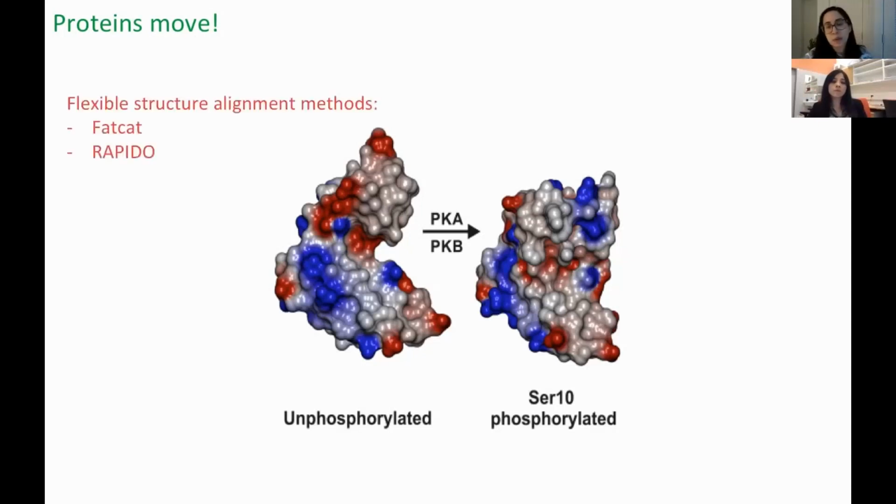Actually, if you do have something like that, an easy way to detect this would be using a flexible structure superimposition method like these two, but there are many others, FATCAT and Rapido. And Rapido, I like it because it still treats your molecules as rigid bodies. It just makes cuts to improve the superimposition.